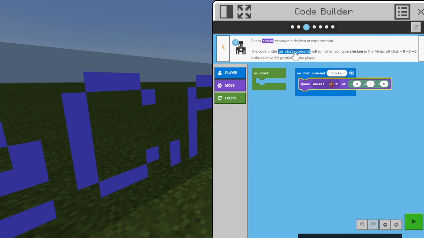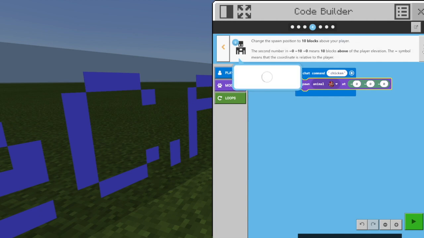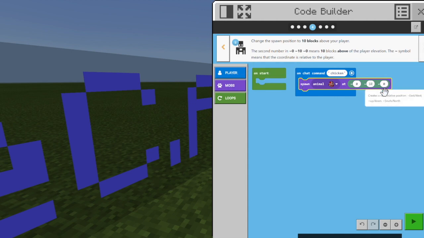So it's asked us to put this under the on chat command, which we've done, and then all the numbers are correct. Click on the next button, and it's asking us to change the spawn position to 10 blocks. So our numbers, the second number should be 10, so 0, 10, 0. So this will be 10 blocks above the player. So let's just change that to a 10. And we click on next.